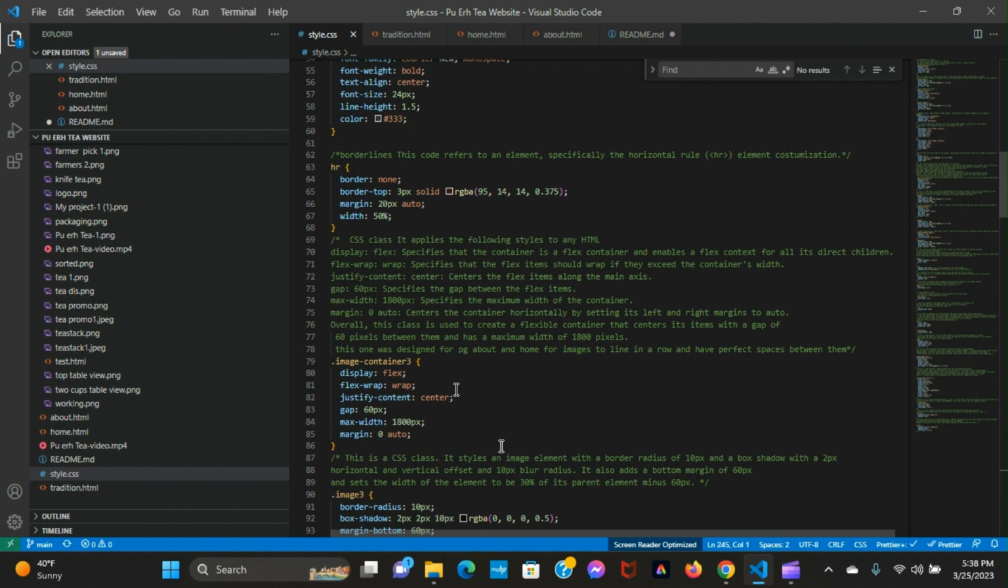So here, this is another image container, and this one was a pretty complex one, which I believe was for my page 3, which has 4. So it applies the following styles to an HTML element. Display flex specifies that the container is a flex container, enables a flex context for all its direct children. Flex wrap specifies that the flex items would wrap if they exceeded the container's width.